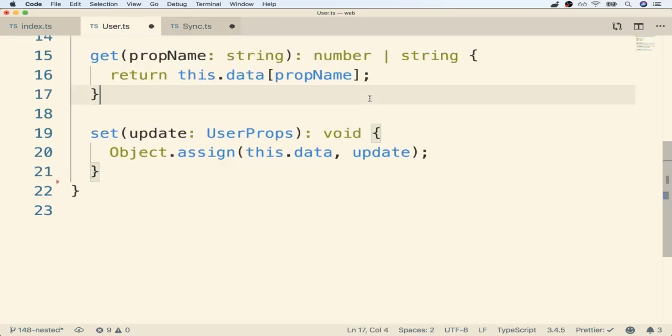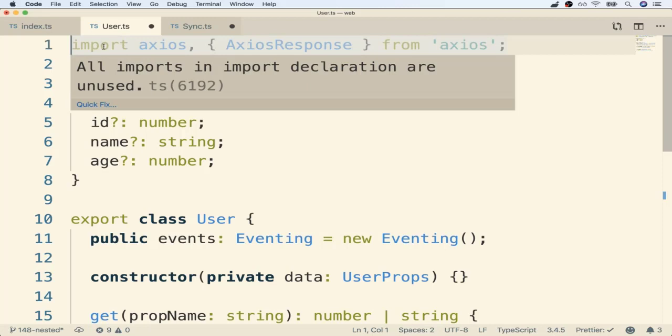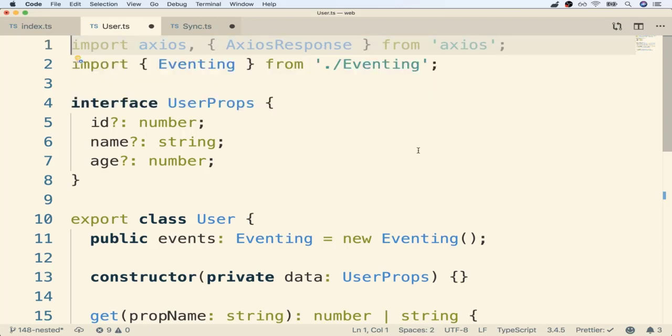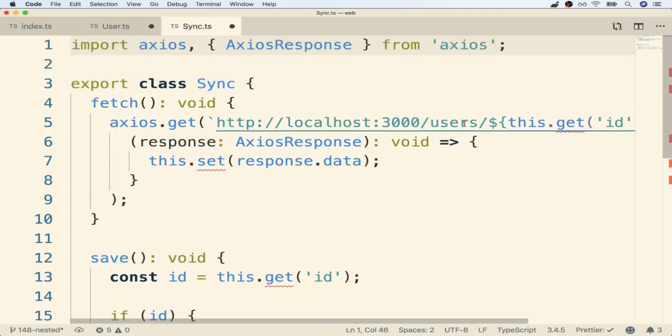I'm going to go back over to user.ts one more time. At the very top, we've got a now unused import statement for Axios and AxiosResponse. So I'm just going to cut that and paste it at the top of class Sync, like so. Now just about half of our errors go away. And here's the thing, the remaining errors, this is where our source of trouble is going to come from. So take a look. We've now got an error around this.set.